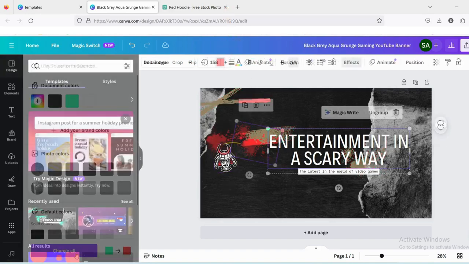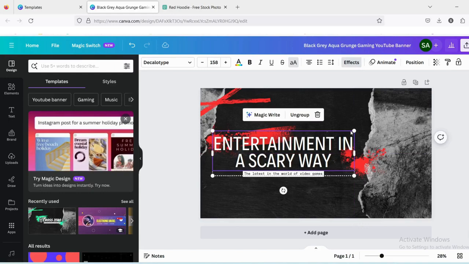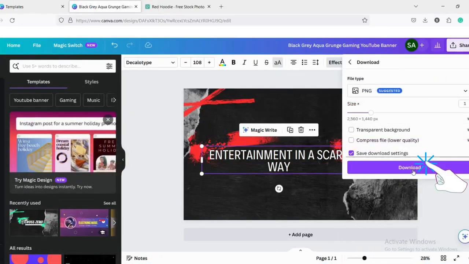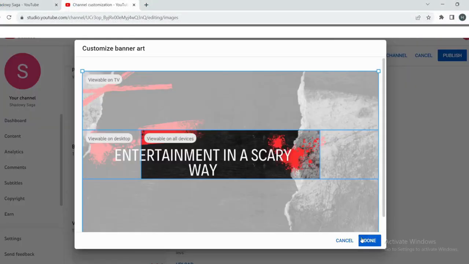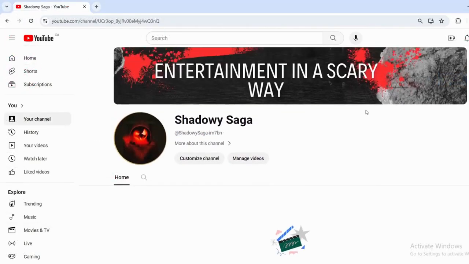I don't like this mask icon because it looks more like a gaming icon, so I will delete this. Then adjust the text. Delete extra text. Download this design. We will upload it by clicking on the Upload button. Adjust the size and then click on Upload. This is what our scary channel looks like.